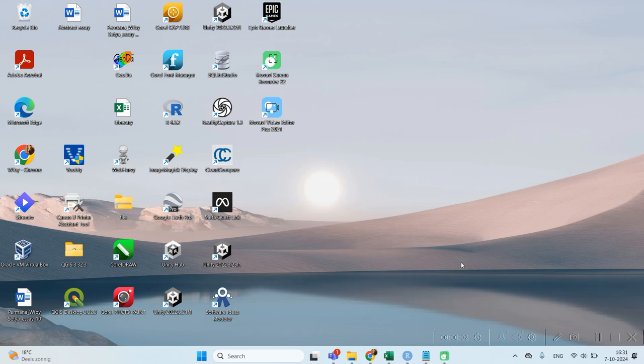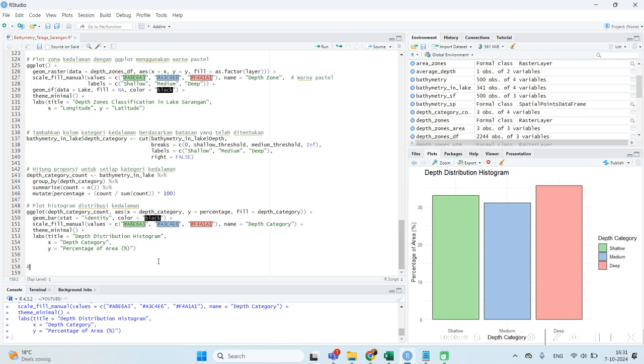Hey everyone, in this video I will continue our bathymetry data analysis for Lake Sarangan in East Java, and today I'll be focusing on calculating the area for different depth zones in the lake, shallow, medium and deep, and visualizing them both on a map and using bar and pie charts.